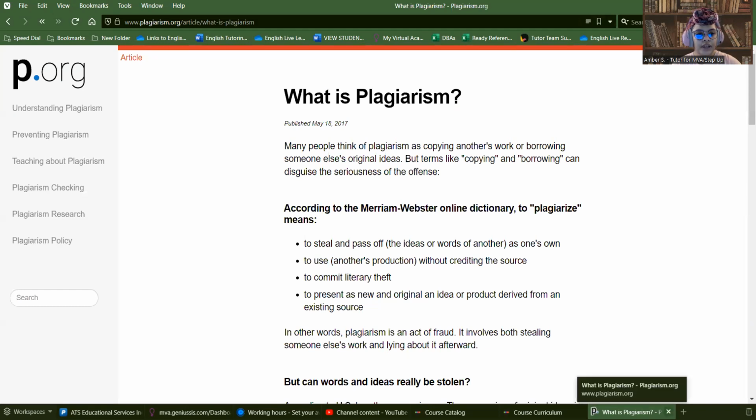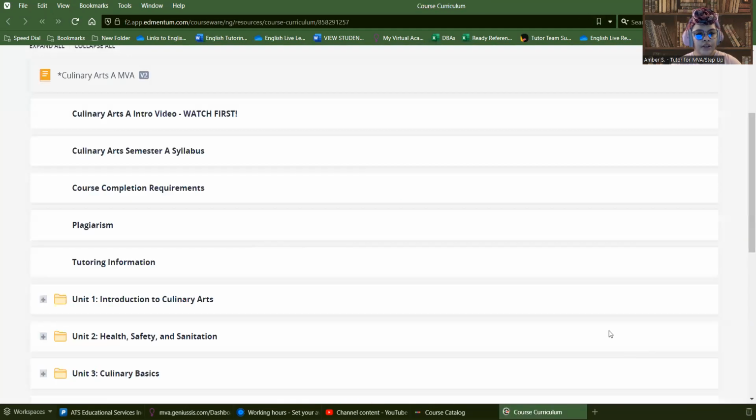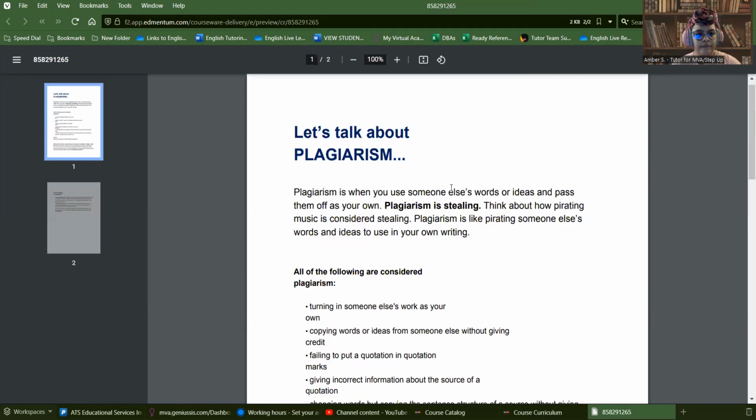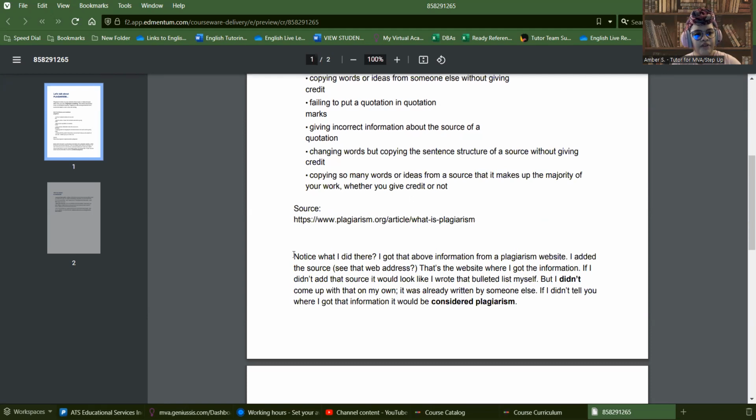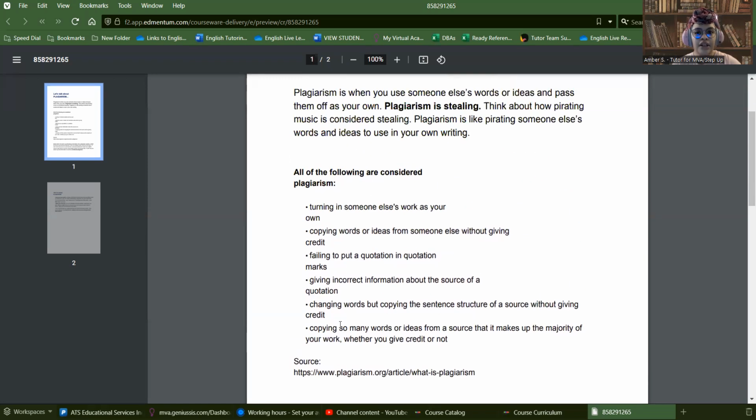And this is also a link that opens up, right? So, oh, whoops, I closed that by accident. Let me open it back up. Yes. So this paragraph down here says, notice what I did there. I got the above information from a plagiarism website. I added the source, see that web address, and that's the website where I got the information. So this is an example itself of actually giving credit to the ideas.